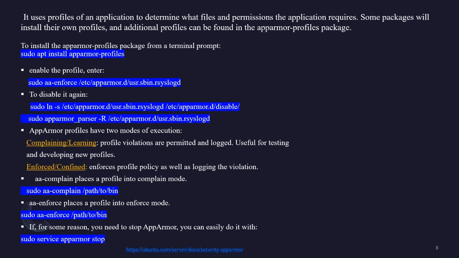The modes can be switched from the specified modes of the profile. This means that the enforce mode can be changed to the complain mode and vice versa. On this page, on page 8, you can find how to enable and disable the modes.